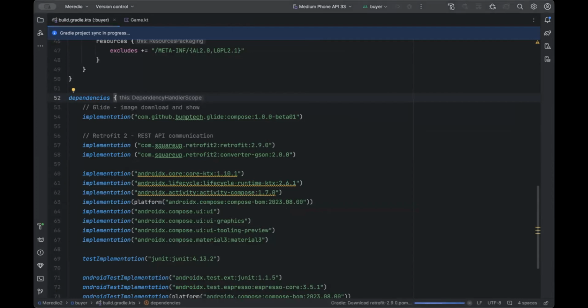All right, so let me check. Let me get a dummy REST API client while Gradle is still syncing. I'll let it do its job. Right now, what I'm going to do is find an API.